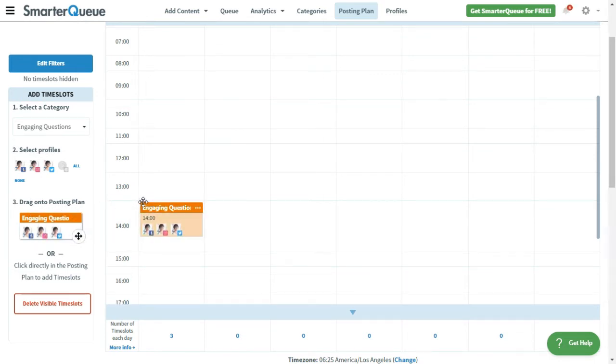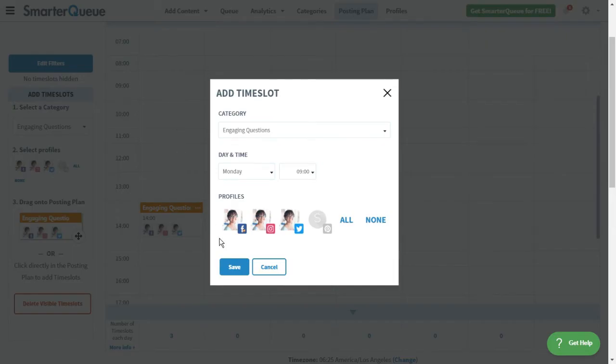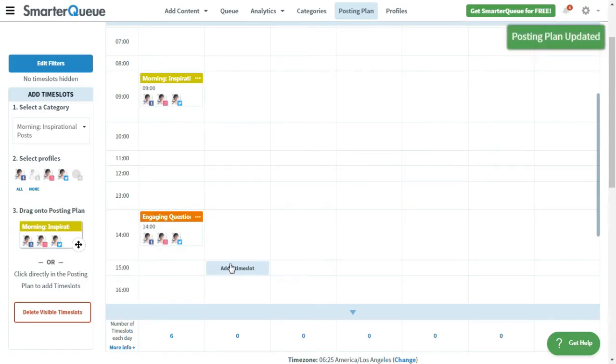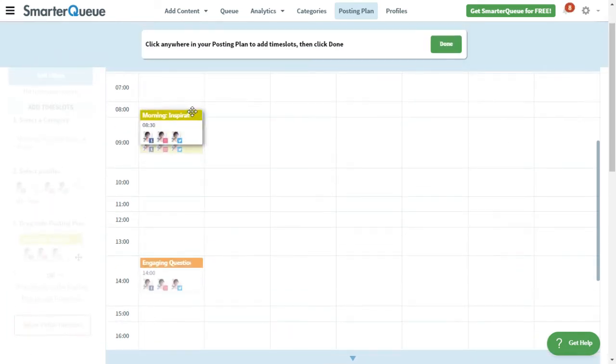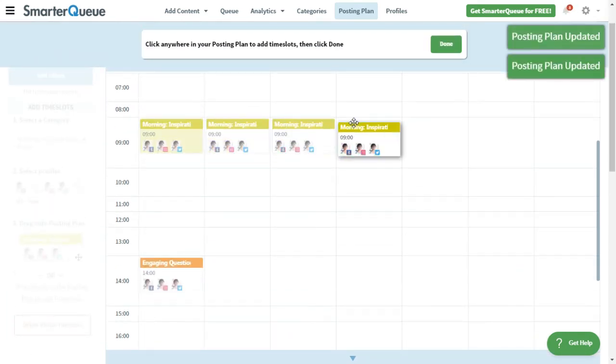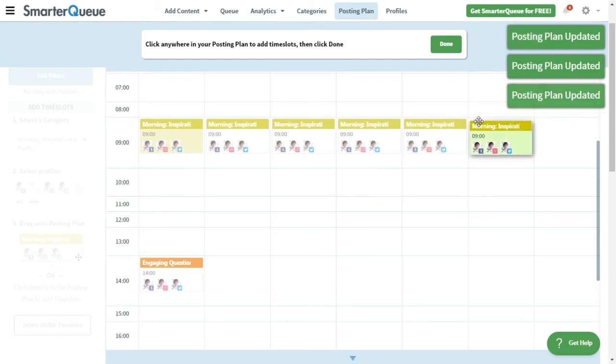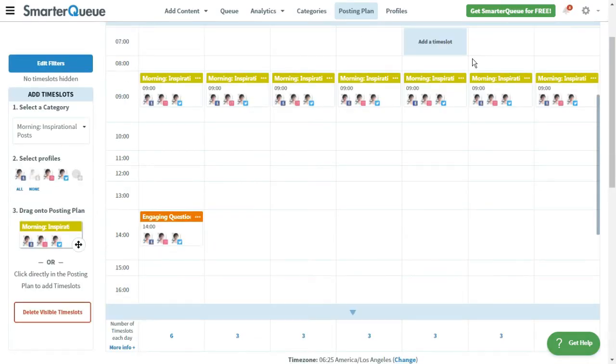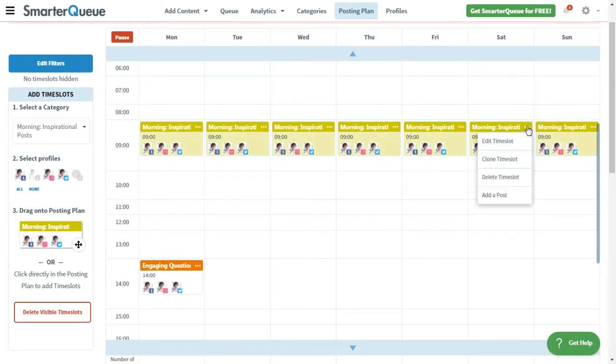We can also click onto the posting plan to create a time slot. In the dialog box that appears, we can then adjust the category and social profiles, then click Save. To quickly add multiple time slots to your posting plan, click the three dots on the existing time slot, then choose Clone. Stamp the time slot onto your posting plan at all of your desired times, then click Done to save.